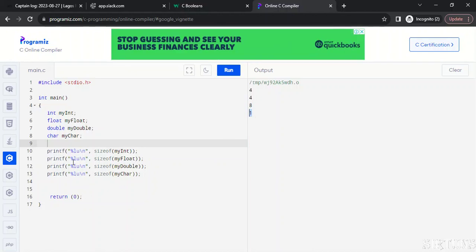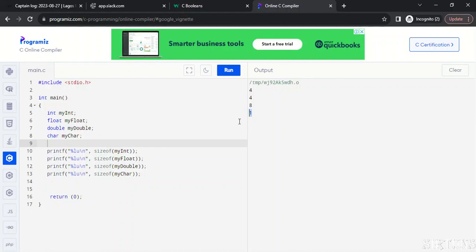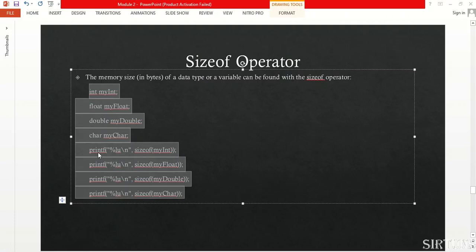So I see that for every integer I enter on my machine, it will occupy 4 bytes. For every float I enter, it will also occupy 4 bytes. And for every double I enter, that will be 8 bytes. And for every character I enter, that will be 1 byte. So sizeof is an operator in C that is used to determine the size in bytes of a data type.